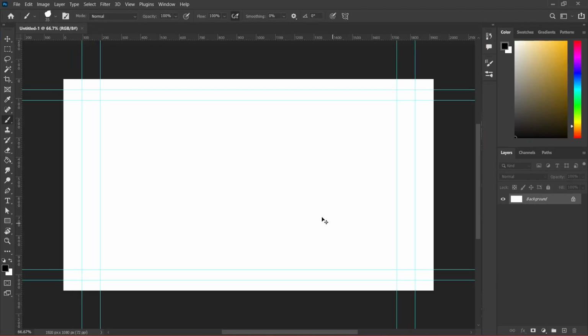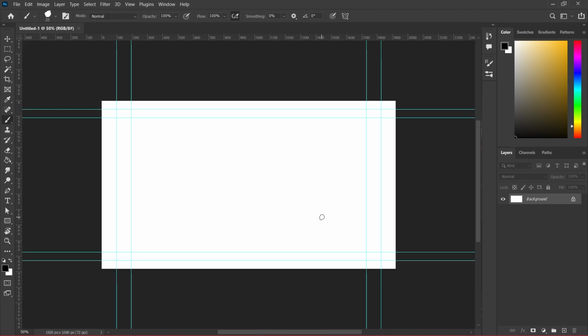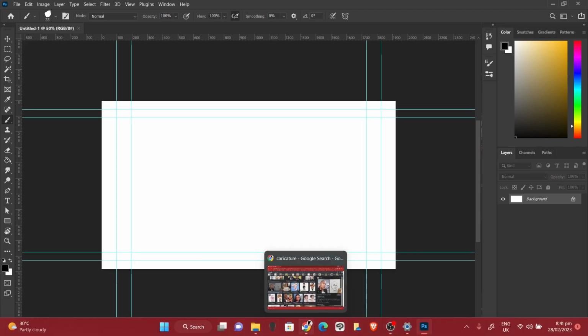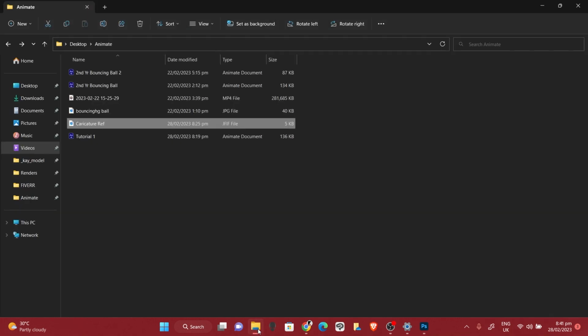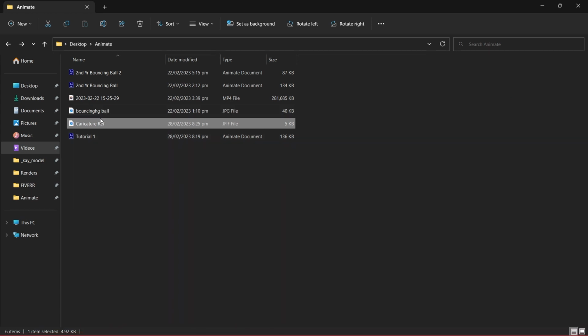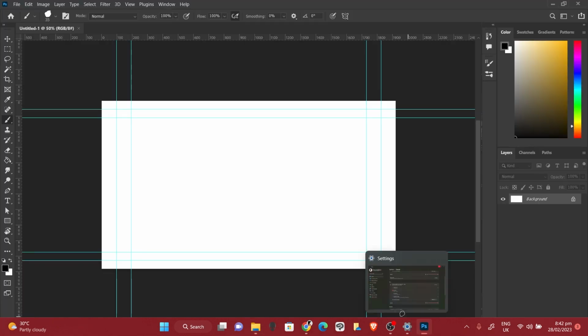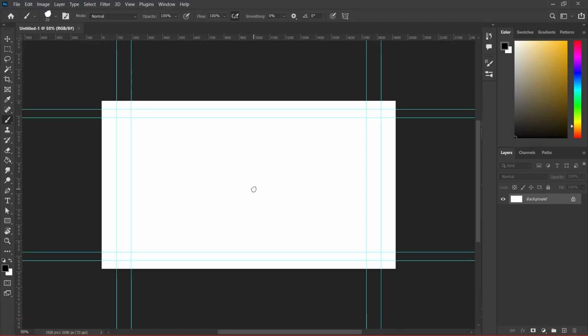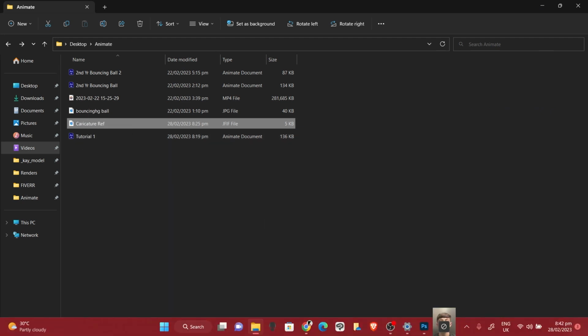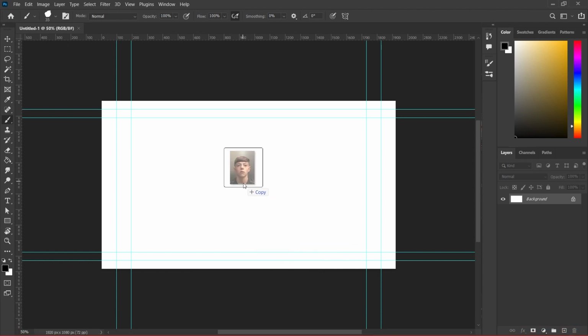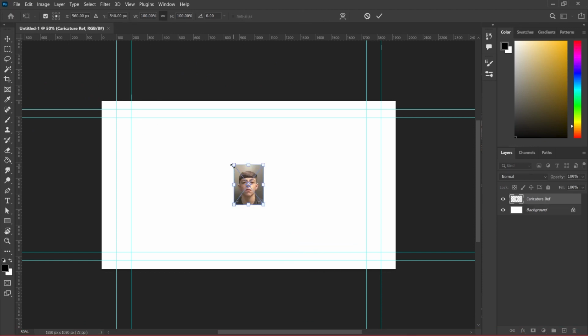Alright, so we have our canvas here. Now let me bring in the reference photo. I've already downloaded a reference photo. Feel free to use any picture you want. It could be a picture of yourself or a friend or something. So here's my caricature reference. I'm going to drag that into Photoshop onto the canvas. Wait, what happened? Okay, drag and drop. And I'm going to enlarge this a bit.